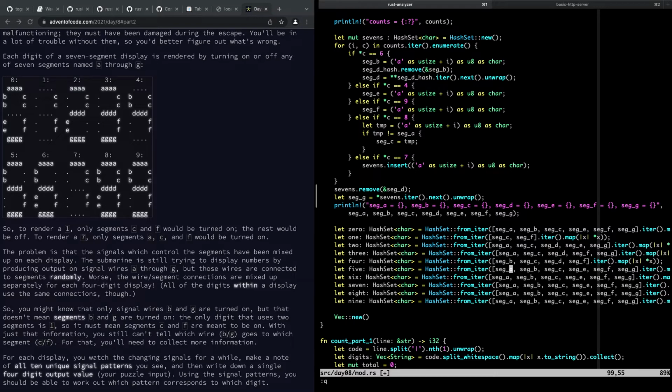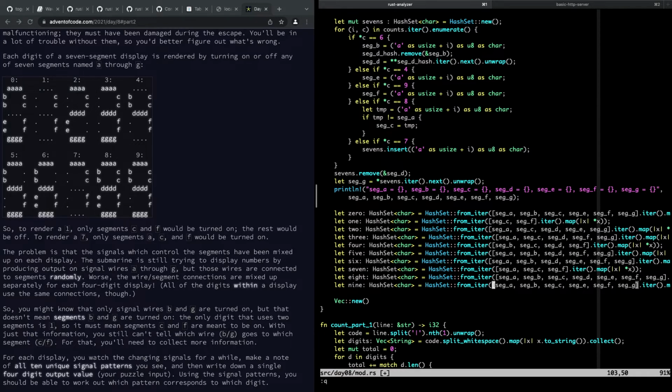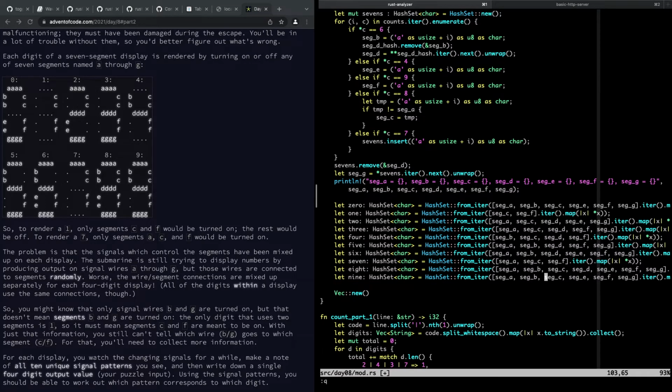And then 5 is A, B, D, F, and G. 6 is A, B, D, E, F, and G, right? 7 is A, C, and F. And then 8 is all of them: A, B, C, D, E, F, and G. And then 9 is all but, you know what I should have done was started with 8 and just deleted the ones that weren't there, right? A, B, C, D, F, and G.